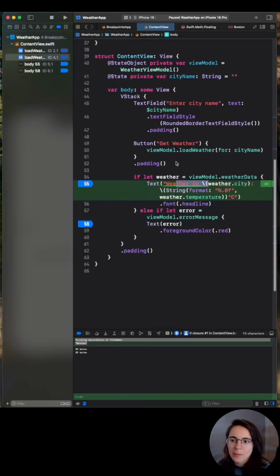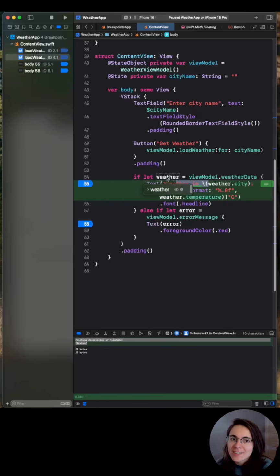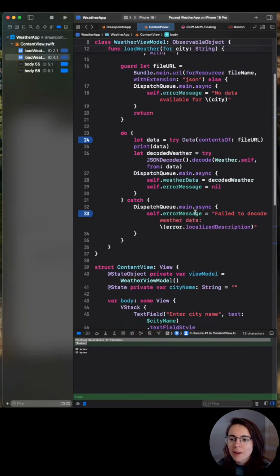Let's see what's stored in weather. I can hit this caret here, and the city is San Francisco. So the weather that's stored is stale or invalid. And if I go back to where we're setting the error message, we can see that the weather data is never being nilled out. So it still has the weather data from the previous city. So the way to fix this is to nil out the weather data if there was an error.